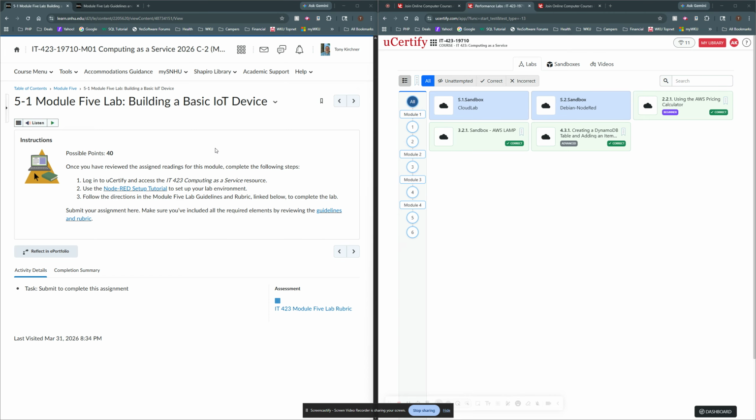I'm coming to you to discuss the IT423 Module 5 lab, which is building a basic IoT device. This is our first opportunity to look at Node-RED, which is a visual programming environment, and we will be leveraging several different things throughout this project or this little lab. And the instructions need a little assistance.